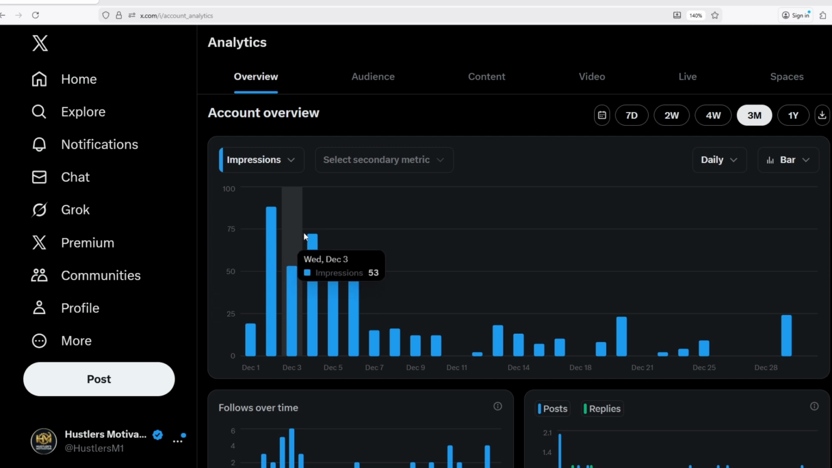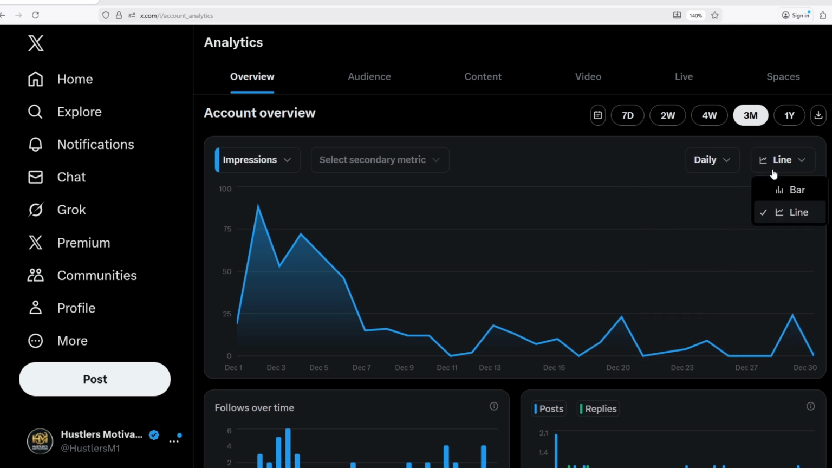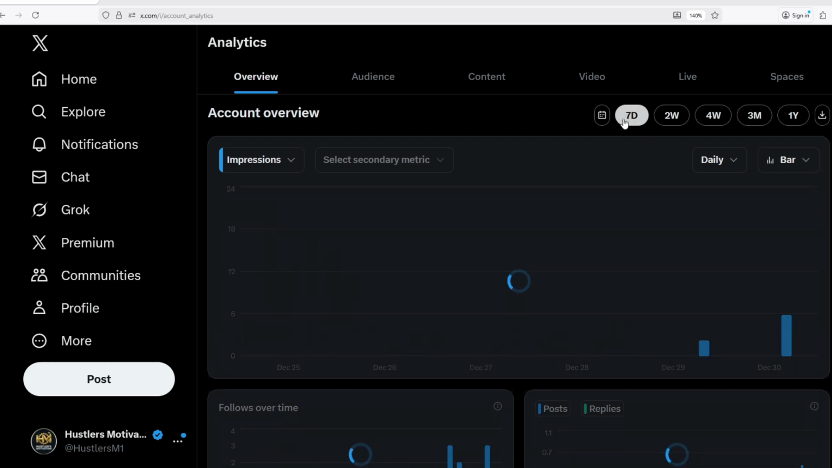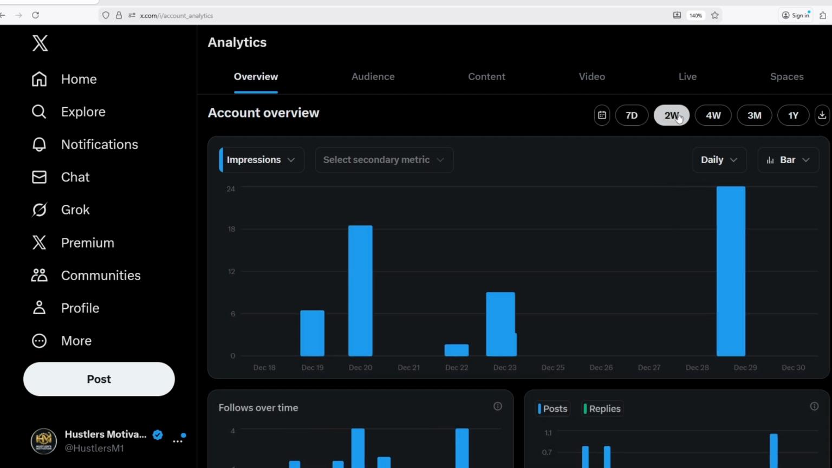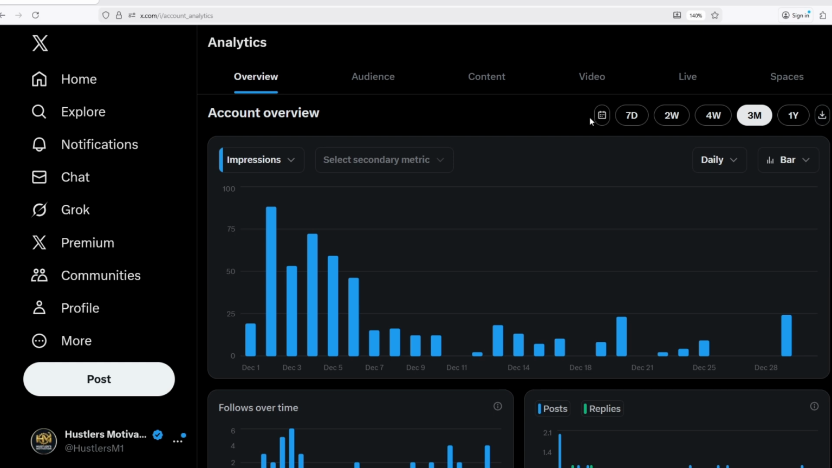The first metric that we have is the impressions, and here we have daily impressions and the type of graph. So either you can have a bar graph or a line graph. That's customizable. And apart from that, here we have the duration: 7 days, 2 weeks, 4 weeks, 3 months, and we can even download it.